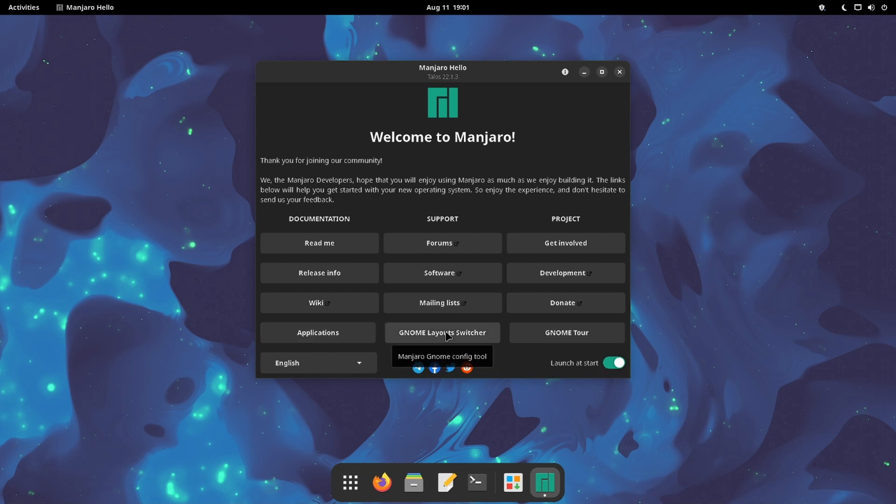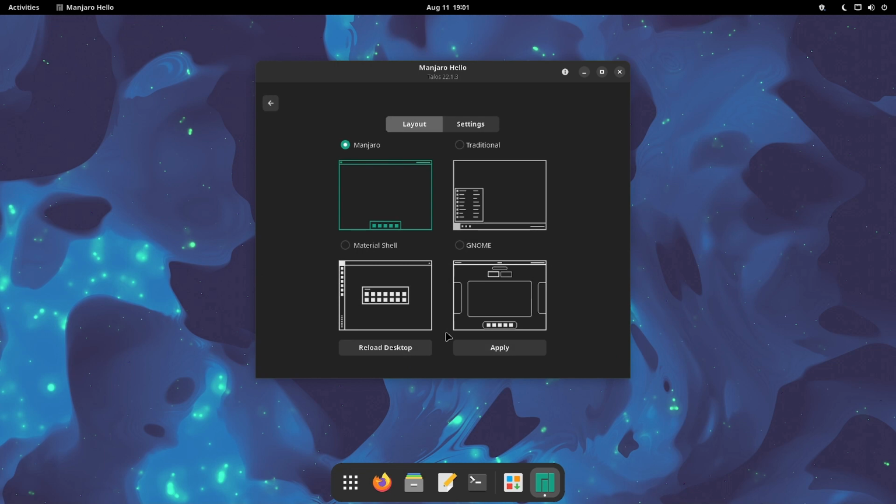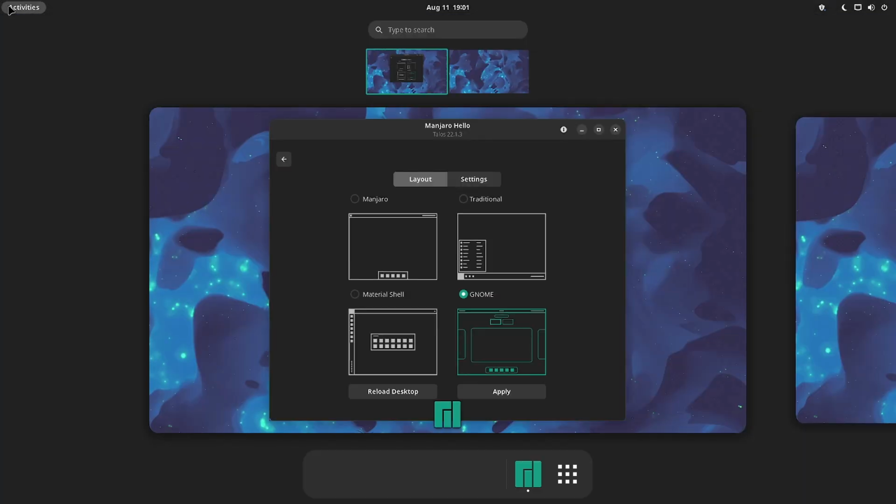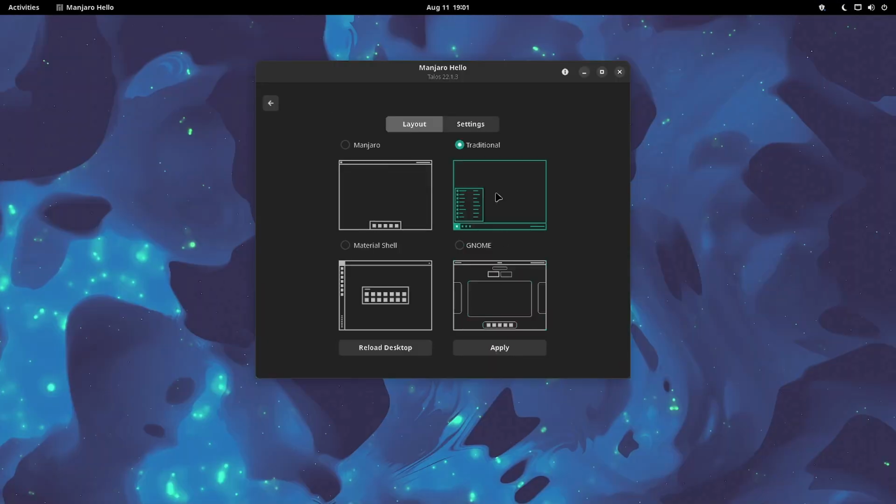Now the first thing we will do is check out the Manjaro Gnome layout tool. There are some 4 layouts possible. The default is the Manjaro layout. This is the Manjaro layout that you are seeing. Now let us go over to the Gnome layout. You have to just apply it. It does not restart the desktop. It will be applied soon. Just wait for the application. It should get applied soon. Then you have got the reload desktop option.